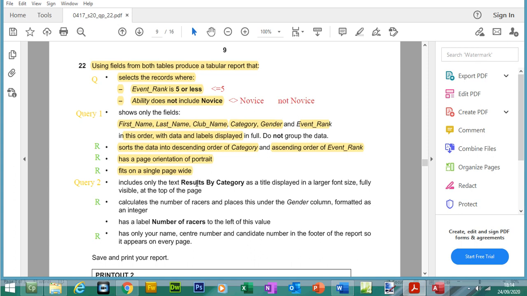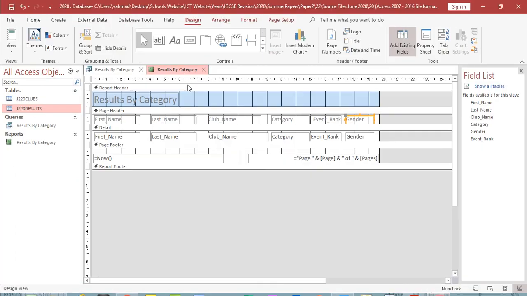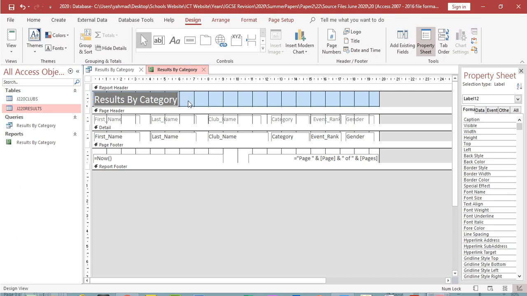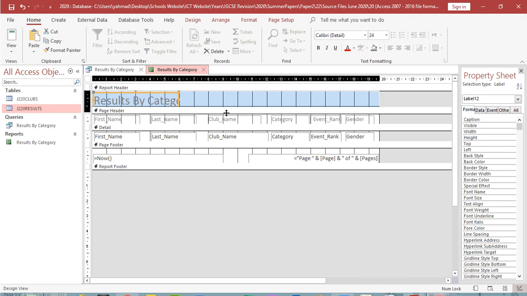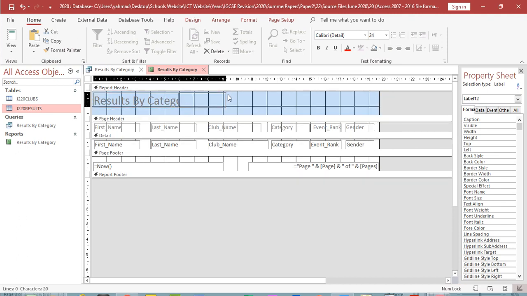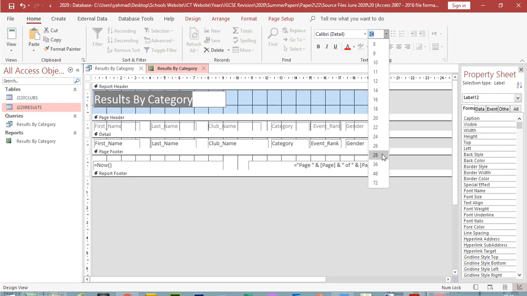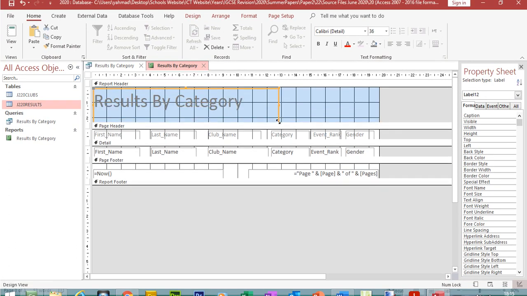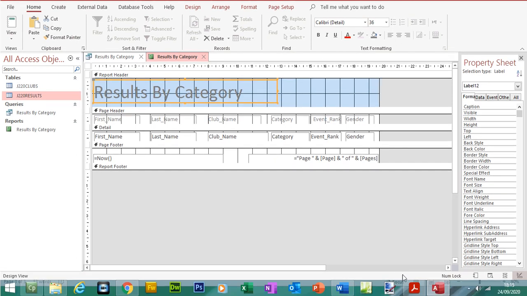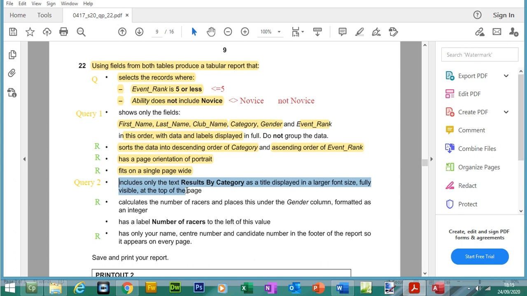Now we need to increase the size of the title. So we need to display the title in a large font, fully visible at the top of the page. It's already in a large font, but we can make it even larger. So go to design view. We can go to home, and we can increase the size of this font here. If you want to increase the size of this, you can do. Okay, so let's make it a little bit bigger actually, so it's obvious that we have changed the size. Okay, so let's have a look. Yep, that's that done.